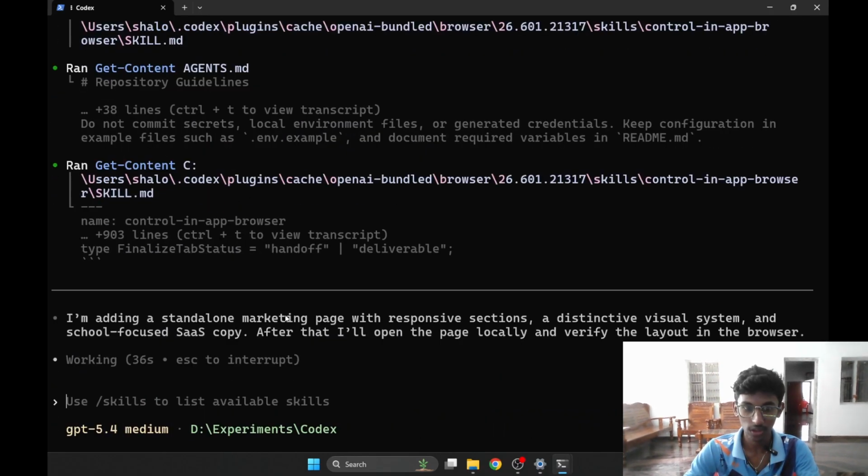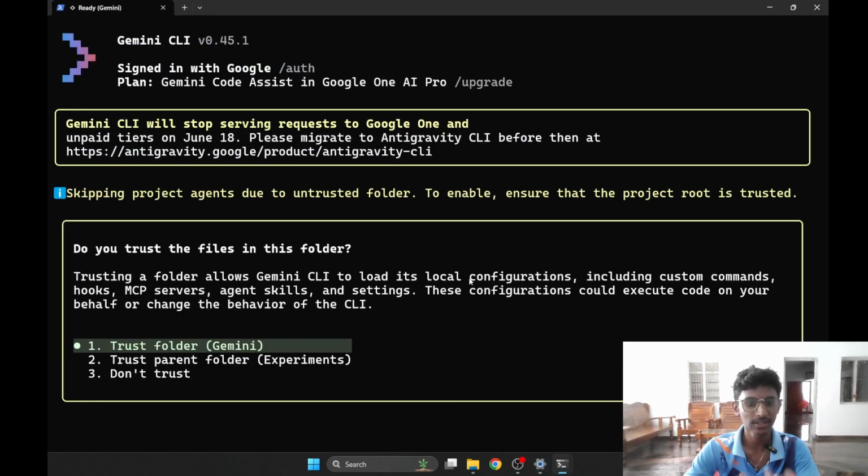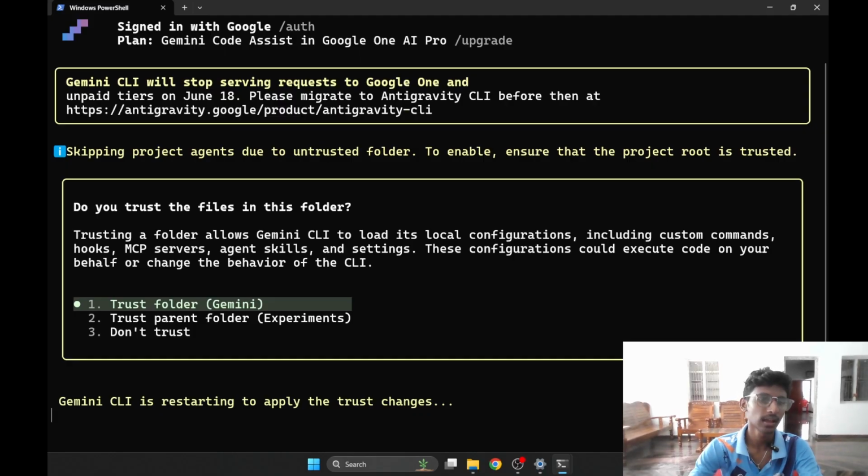Over here our Codex is now trying to create the content for our page. It is working on it. And let's come to Gemini, and this is our Gemini. When you open Gemini for the first time, it will ask you to sign in and authenticate. You just need to sign in with your Google account. Then it is again asking whether to trust the folder. We can trust this folder, or you can also trust the parent folder, which is called experiments in my case.